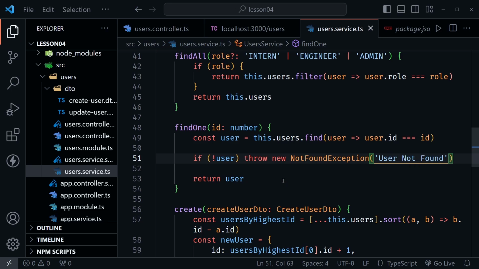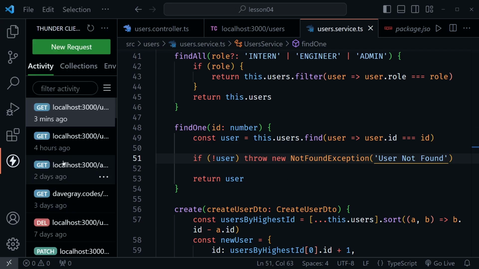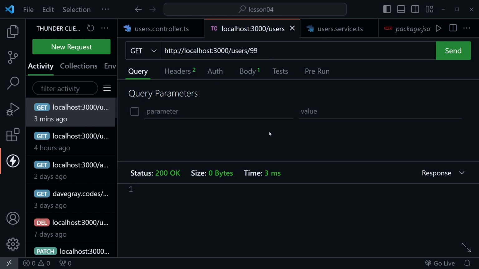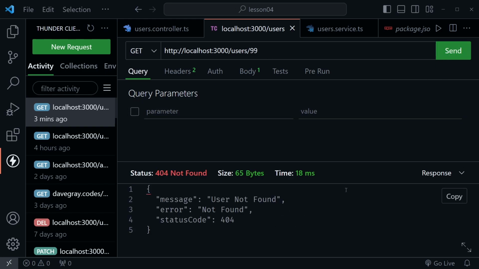And now we could go ahead and try that out because we had that ready in Thunder Client. Let's go back. Let's once again request user 99 and see what happens when we send this. We can ignore the body here. This is just a GET request. Send this. Now we get a 404 not found, and we get the specific message "User not found." That's exactly what we wanted.